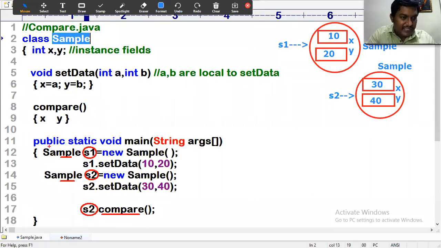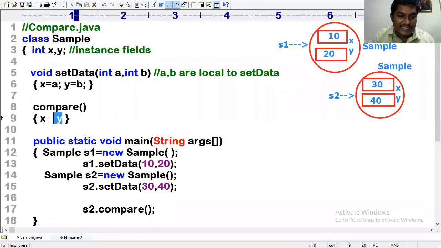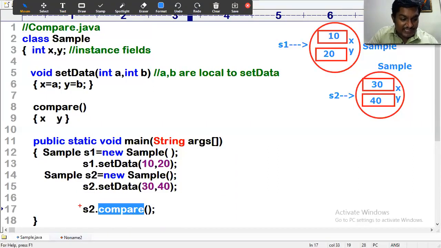The type of S2 is Sample. Now these X and Y are the members of S2. It is up to you whether you want to call with S1.compare or S2.compare, but you need to pay a little attention. Now please observe. The compare method is executing with respect to S2. The type of S2 is Sample, so control jumps to the class Sample, searching for the compare method.